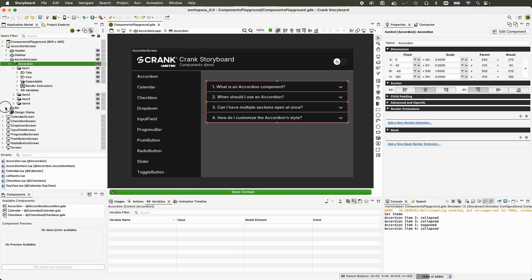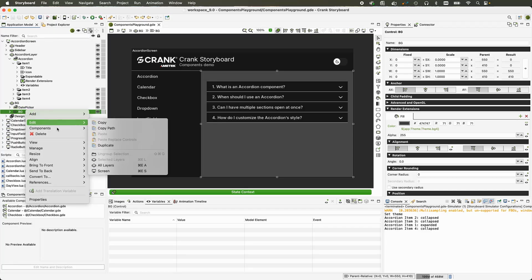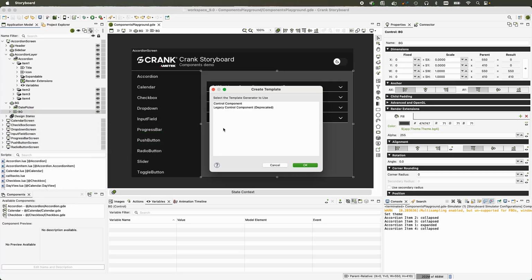So firstly, to create a component, you just find the control that you want to turn into a component, and you're going to right-click on it and find the Create New Component option here. So you can see that we have our legacy control component wizard here. It's been marked as deprecated. You should not use this going forward. You're going to want to use the new control component wizard.